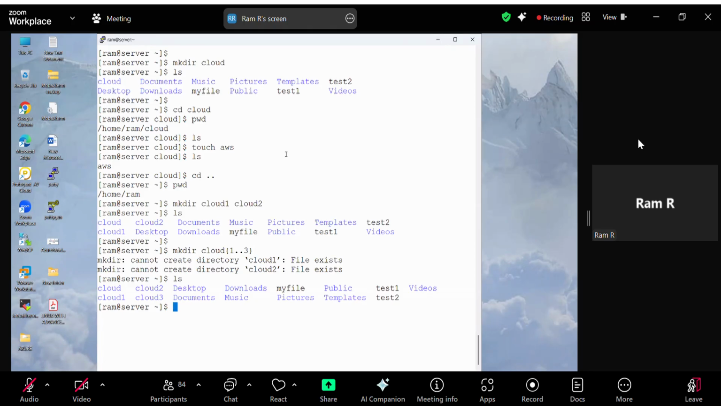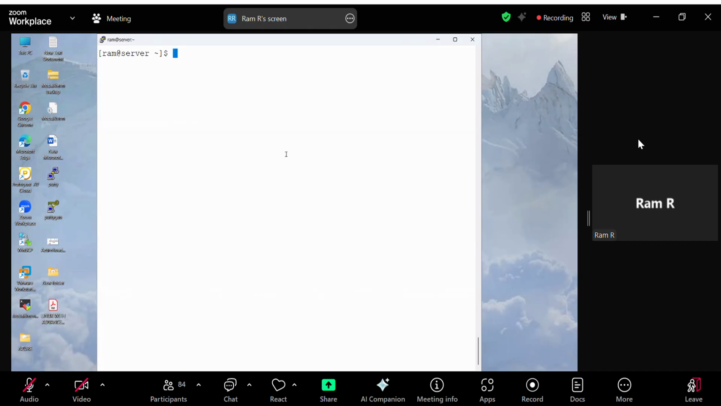Next, how to create a nested directory. This is sometimes important. What is the meaning of nested? Nested directory means a directory within a directory. So a directory within a directory is called a nested directory.